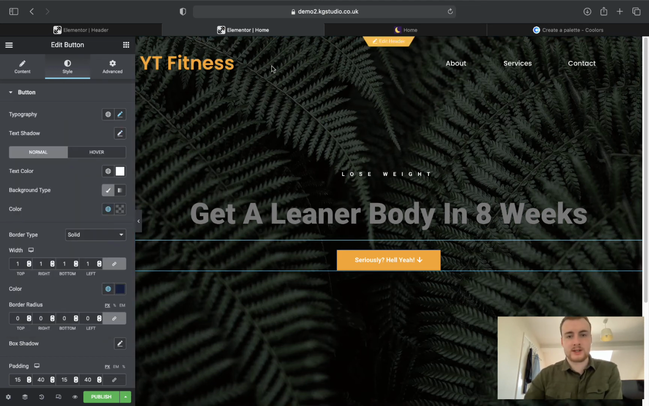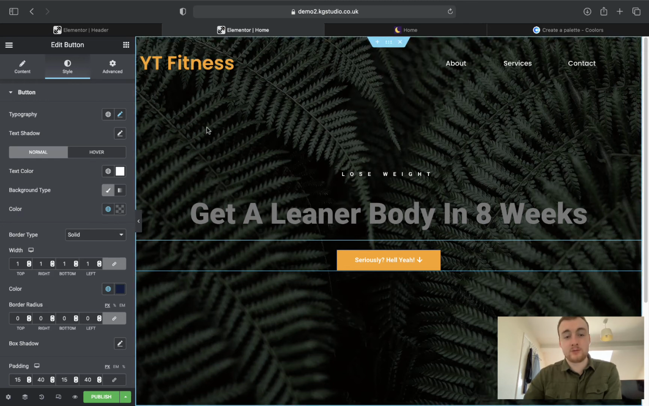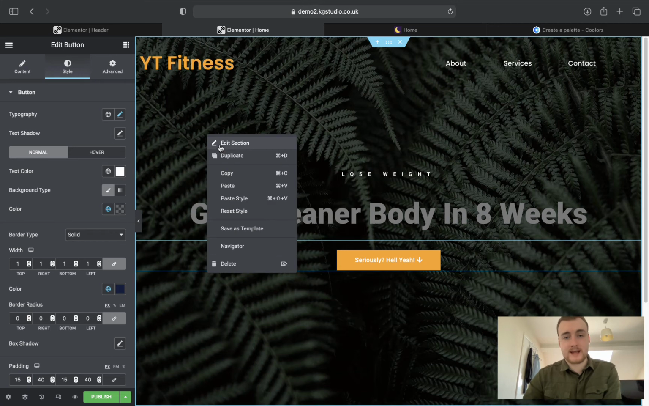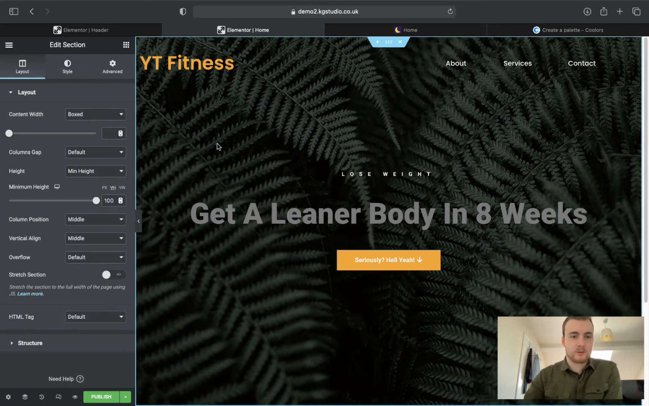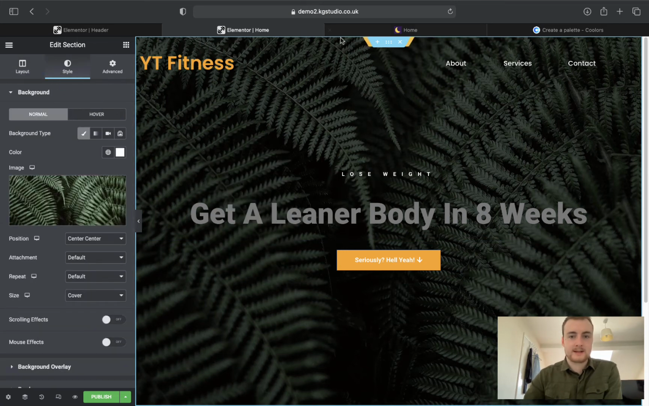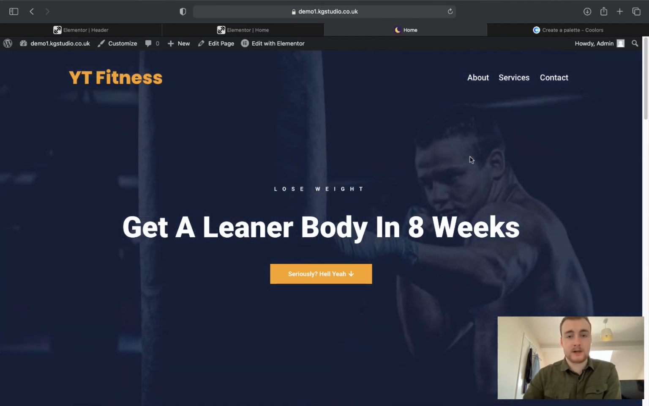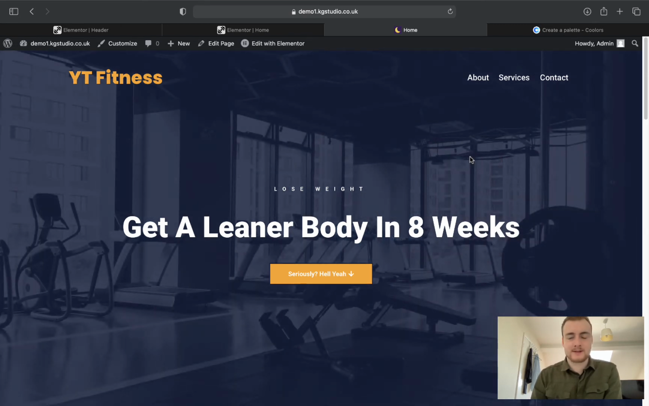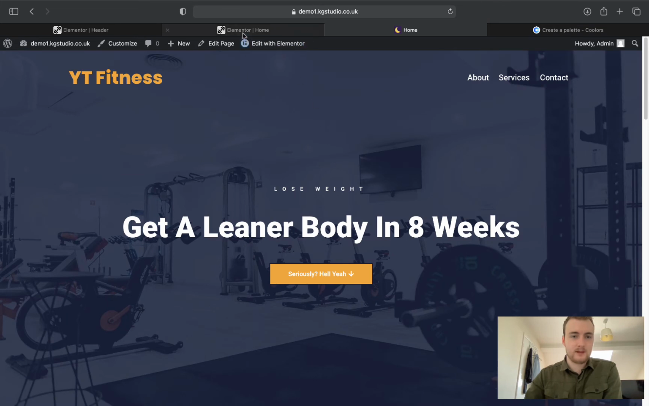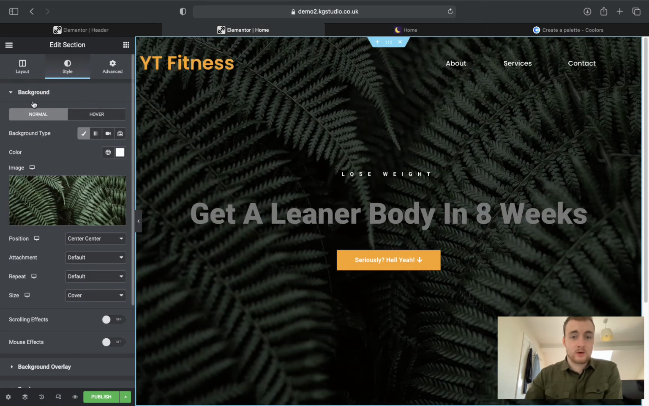To change this, if we go up, it's going to come up edit header, right? So you're not going to be able to edit this section here. But if you right click, you can in fact edit the section. So now we want to add the background image, but as you can see, the background image changes every few seconds. The way that we create this in Elementor is to edit the section again. This will take you here.